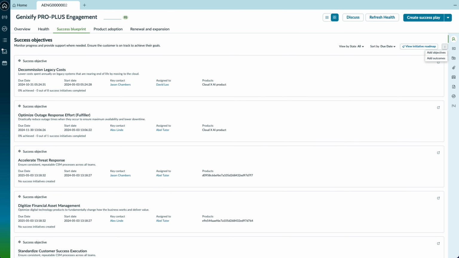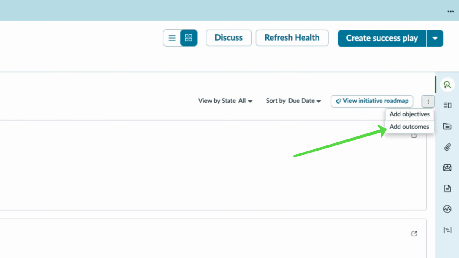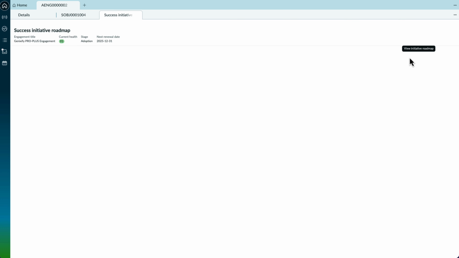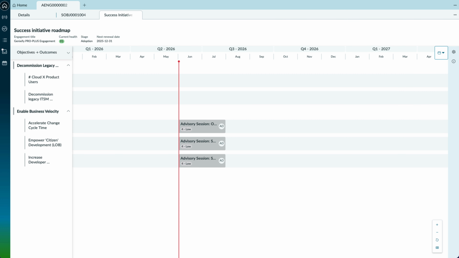By following the same navigation and selecting Add Outcome, we can add any optional outcomes at any time for already running objectives. Next, let's see how it looks in the Success Initiative Roadmap. When the page is displayed, you can see we're directed to the current date and time. Here, we can see our objective, our outcomes, and the initiatives that were created from our template.